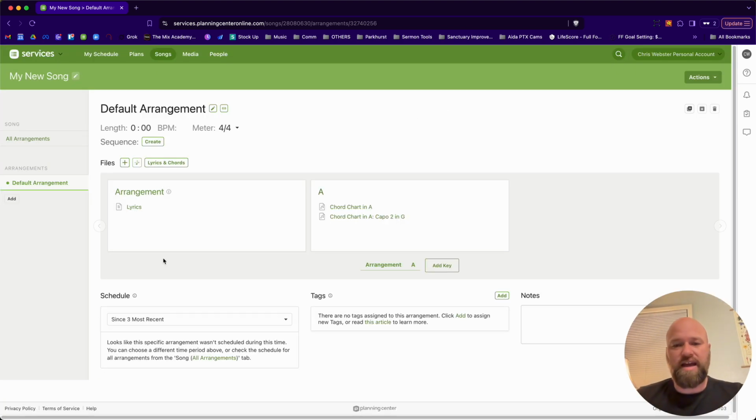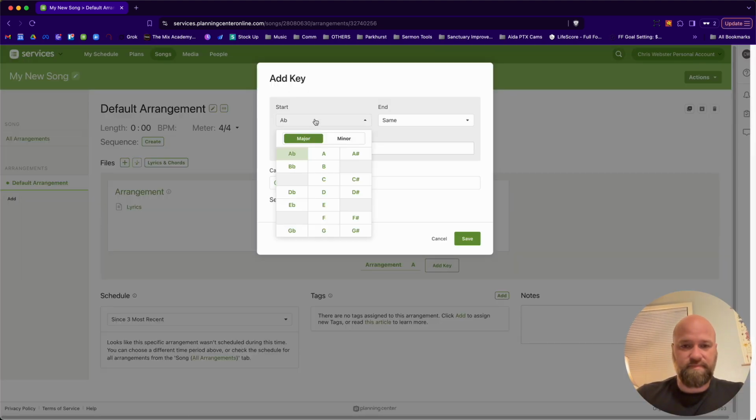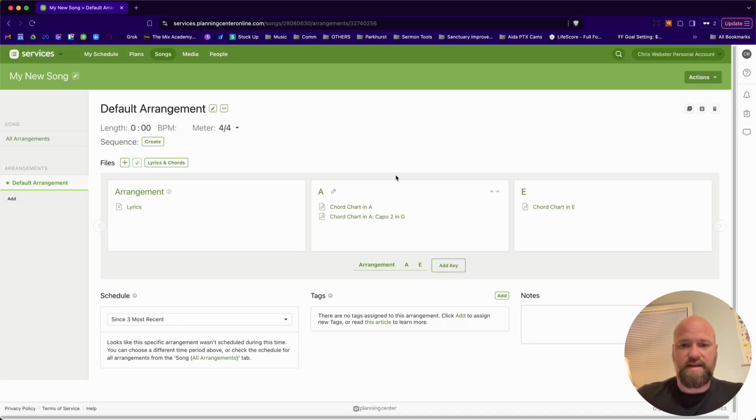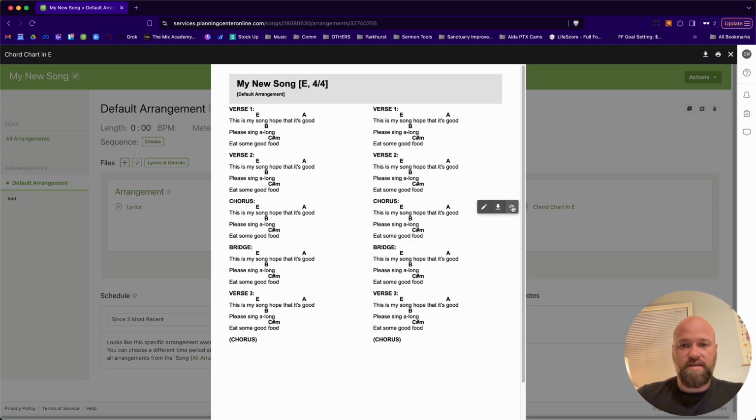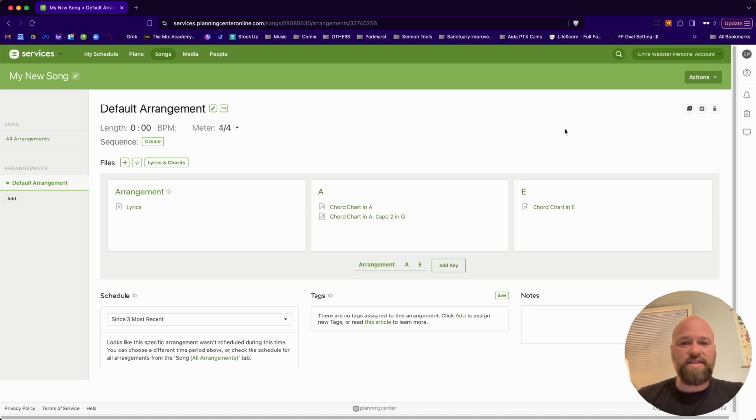What if I wanted to play in a different key? What I would do is click Add Key and just select the key. So what if I wanted to play in E? I'd click that. Now I have it available in E or A. So here's the chord chart in E. Done. Amazing. So again, this is why I recommend doing this with your songs that you've kind of finalized, and you end up with this amazing database, easy to transpose. You know which one is your official final chord chart, things like that. And it's all for free.